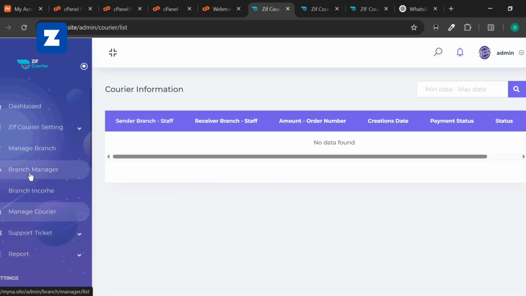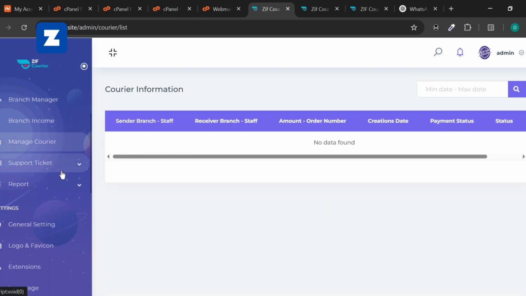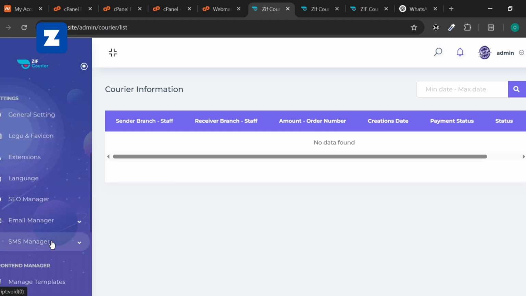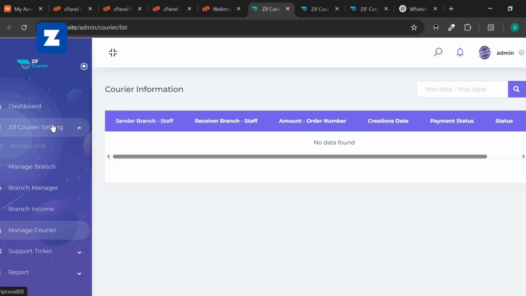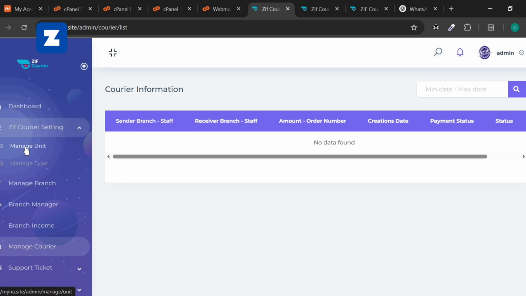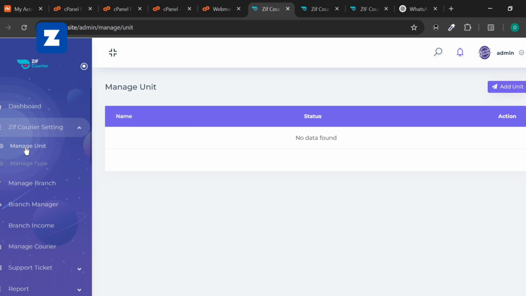Here we're going to see there's nothing here. There's something I'm looking for actually. Yeah, it's called Courier settings. So Courier settings is based on two things, all right? We have based on type and based on unit. So unit is based on the measurement, type is based on the type of courier service.